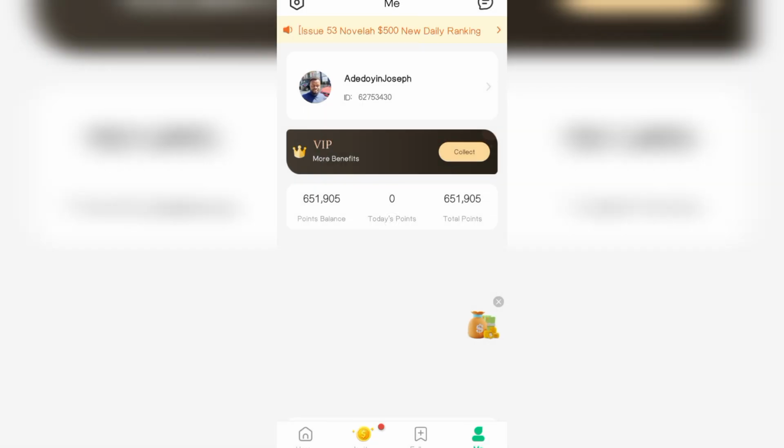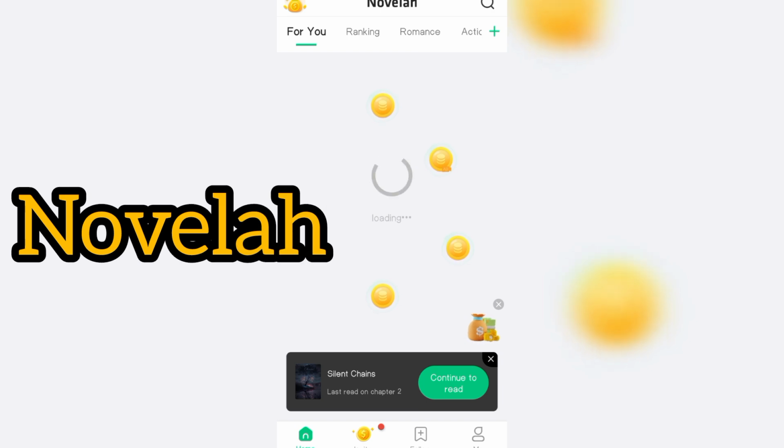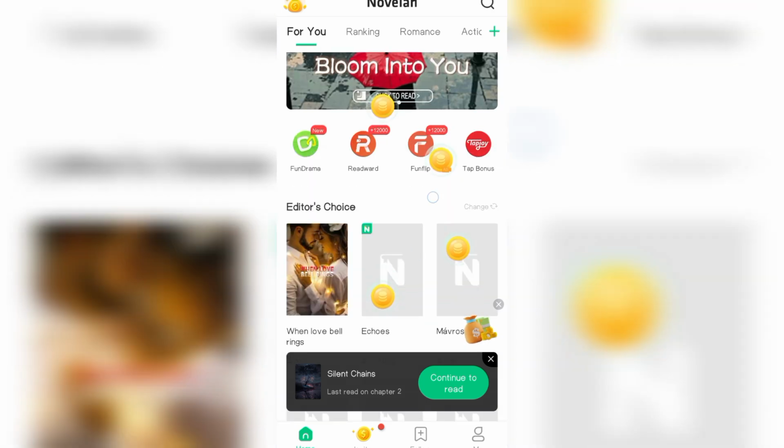And then the final one on my list, which I consider very important and very necessary, is called Novella. Novella is an app that enables you to read novels.